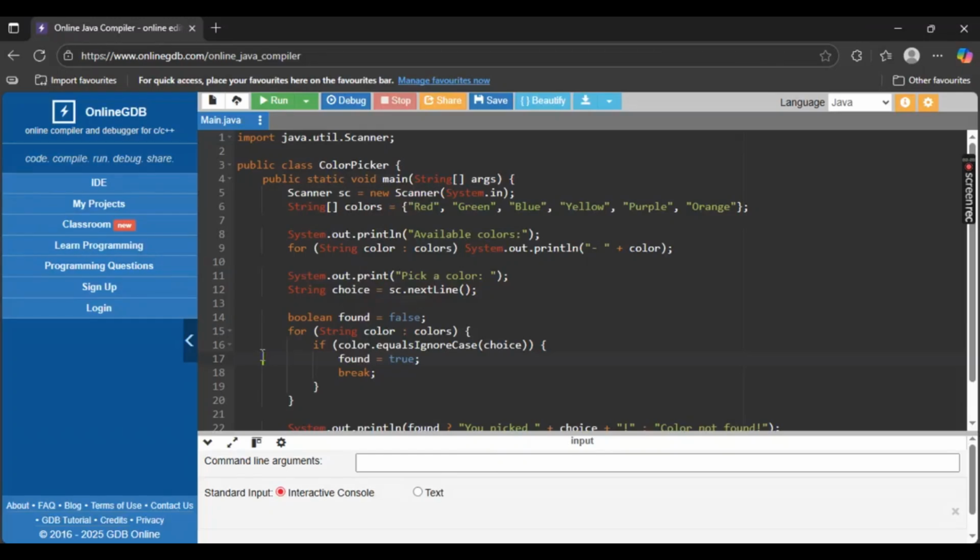Want to know how to create a mini color picker console app in Java? Well, no worries. In this video, I'm going to make a mini color picker for you and explain how this code works. So first, we create an array of colors like red, green, blue, and more.